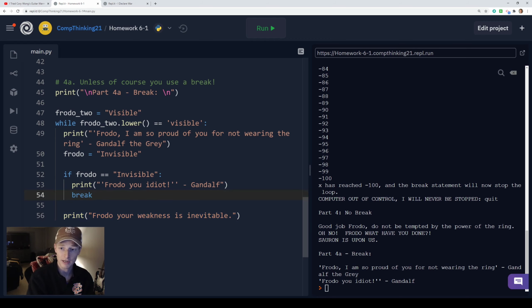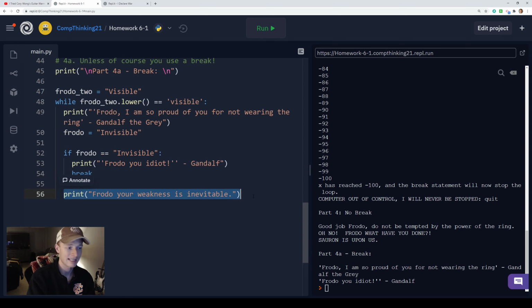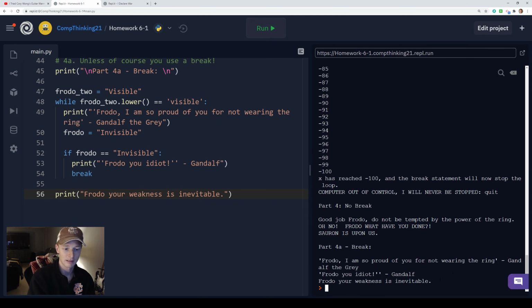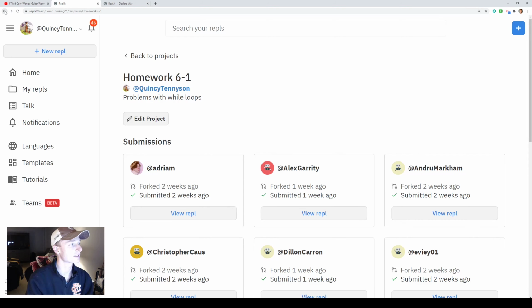So if we hit the break, we're not going to get this last line of code because it's in the while loop. If we just tab that over by 1 and we run this code again, you're going to see that now we get that print statement, right? Frodo, your weakness is inevitable. Okay, that's 6.1. Let's move on to 6.2.